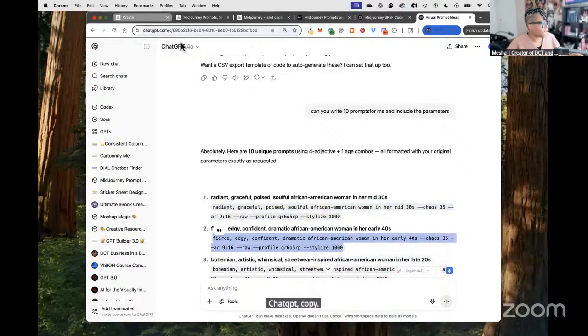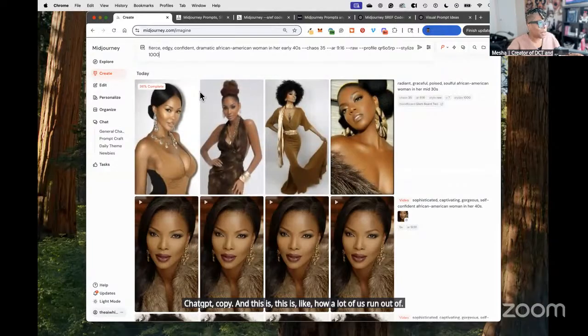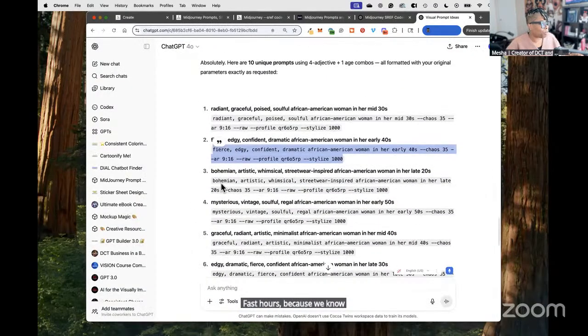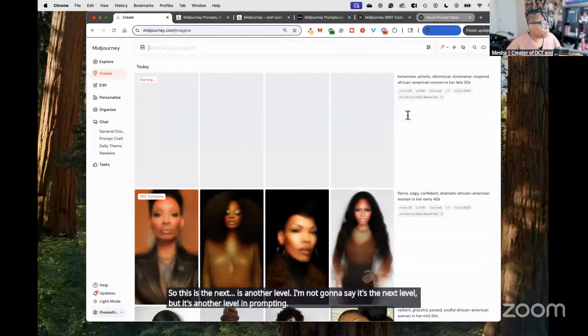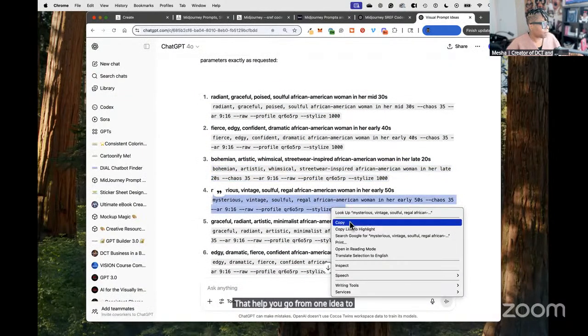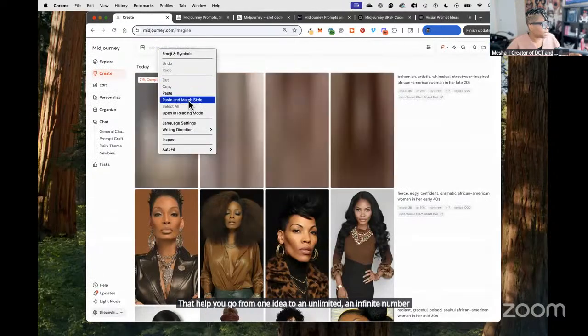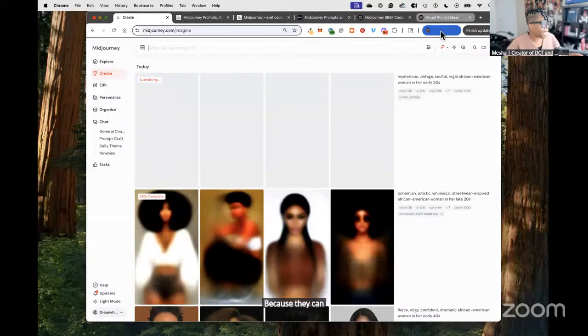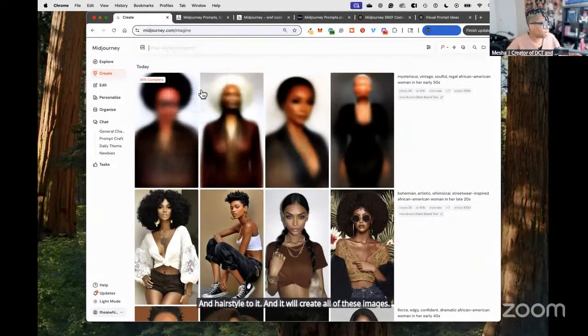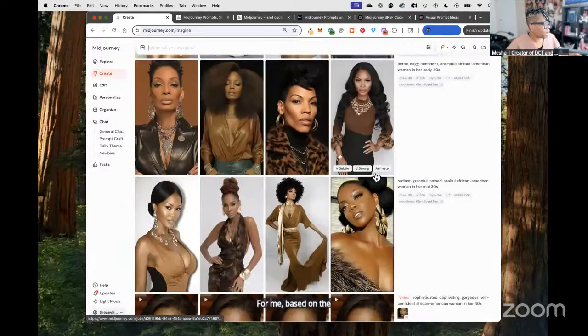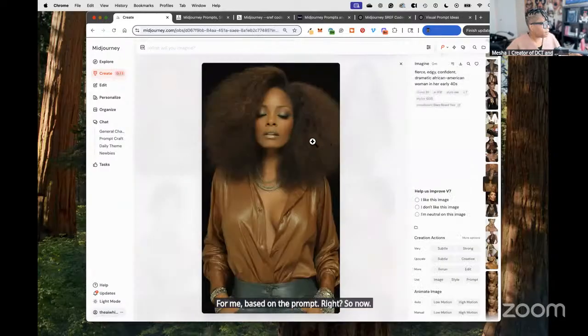And this is how a lot of us run out of fast hours because we know to create these fillable base prompts. I'm not going to say it's the next level, but it's another level in prompting that helps you go from one idea to an infinite number of ideas because they can mix a lot of adjectives. I can change it out and say, add hairstyle to it, and it will create all of these images for me based on the prompt, right? So now I have an image like this from the prompt that ChatGPT created.